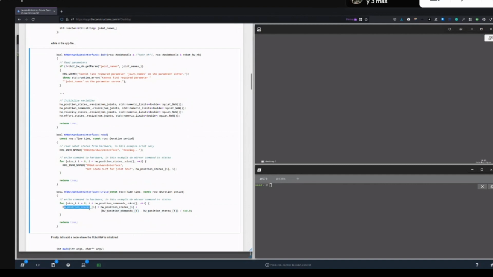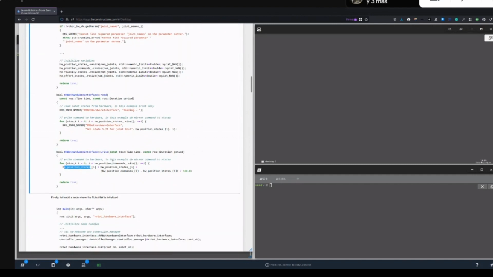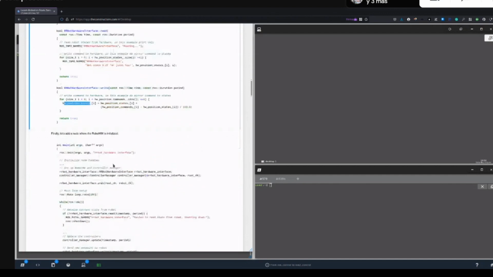This is something which would happen in the hardware in a normal, not simulated use case, and these joint states, or state variables, you want to fill in your read method. Here it is just for exemplary purposes. We have to do it somewhere, and so we did this calculation in the write method. So this is how our hardware interface is defined, and then let's see how we can actually use it.